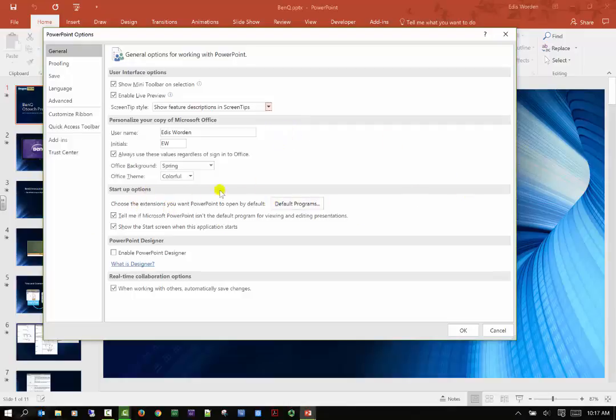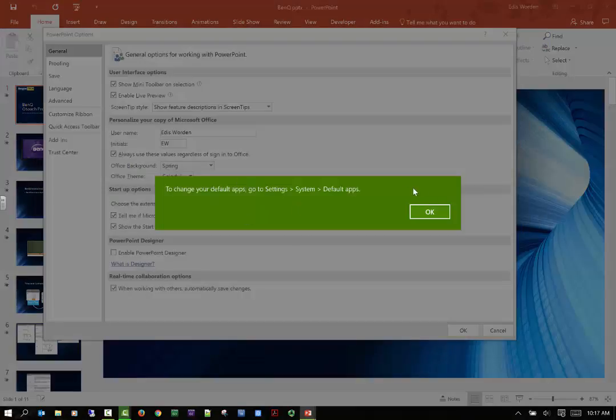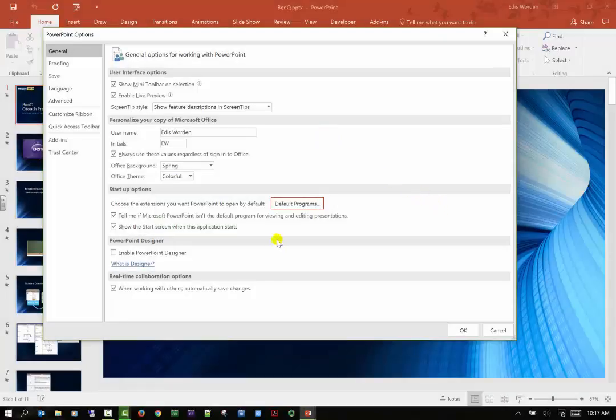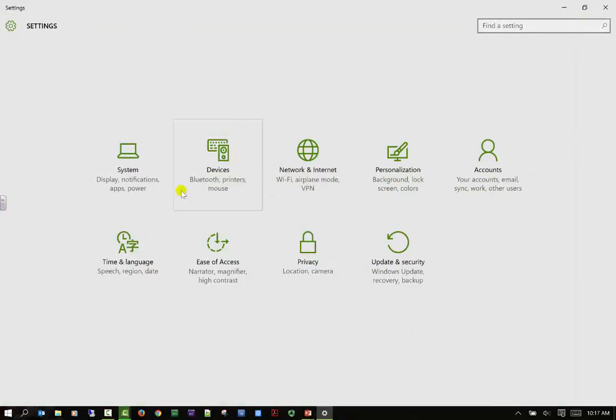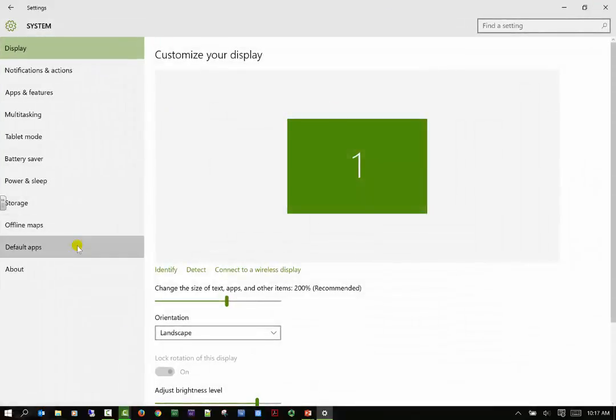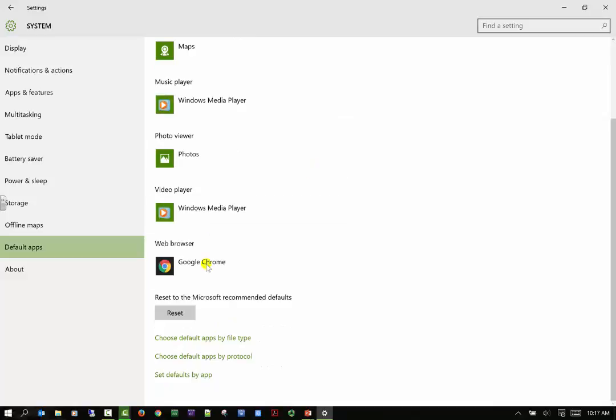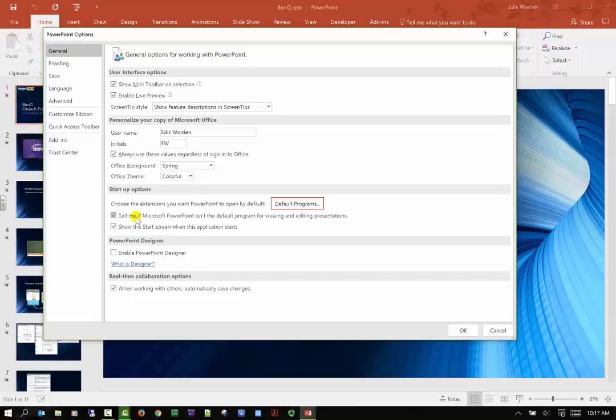This is where you can also set your default programs. So say if you're not sure if Microsoft PowerPoint has all its defaults, you can click on this and it'll give you this message and you just say, okay, it should open up default program for you, which it's not doing. So you would just go into your start settings. I think they said systems. Yeah, default apps. So this is where you would go in and you can change your default applications. Or you can have it tell you that it's not the default program for viewing and editing presentations.